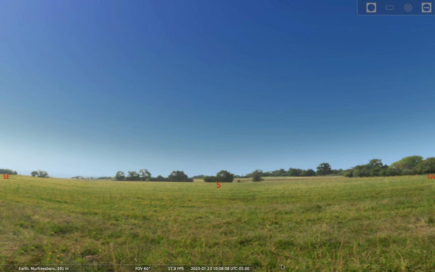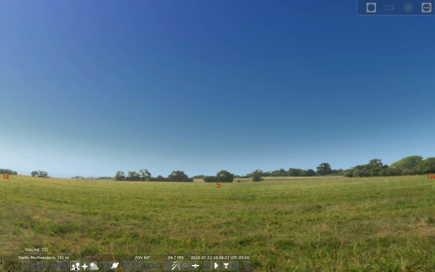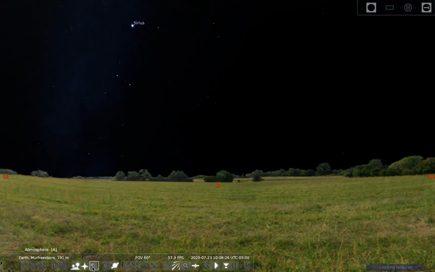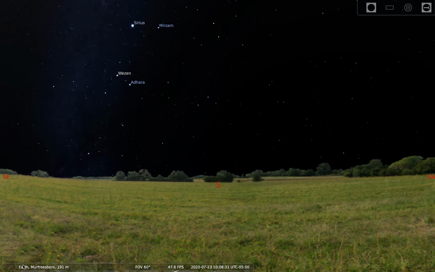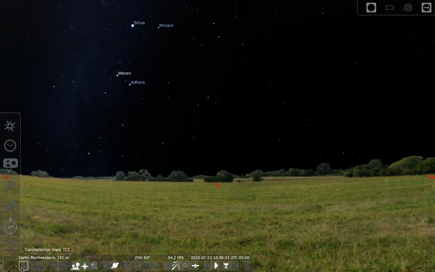Today we're going to be thinking about some of the different cultures and what the constellations might be in those cultures. So if you haven't already, pull your cursor down to the bottom and turn the atmosphere off. You may already have that off, but if not, just pull that button to turn the atmosphere off. It'll just make things easier to see. Also, if you haven't already, turn on constellation lines and constellation labels. You probably have those turned on already, but if not, make sure those are on.